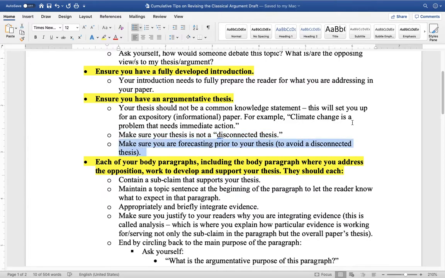And one of the ways to avoid that disconnected thesis is to make sure you're properly forecasting. If you think about forecasting, I tend to think about the weather. The weather person might say, in the morning it's going to be this, in the afternoon it's going to be this, the sunset is going to be at this time, and then there's going to be this in the evening. And then you live out that day, and hopefully the forecast is correct, right?